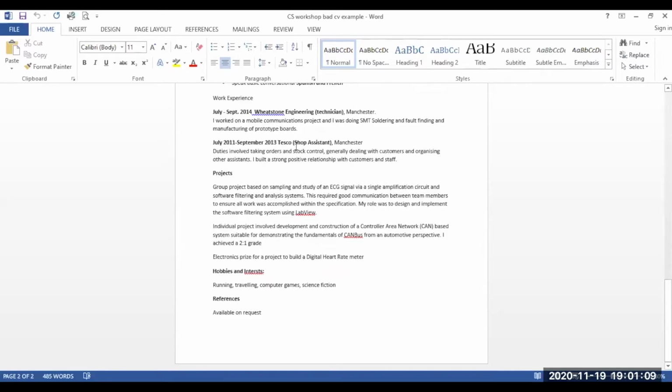Even working at Tesco, so it might not feel like it's hugely relevant, but a little bit more of an explanation about the skills that we use, because there'll be transferable skills like problem solving and teamwork and communication that are all going to be really relevant.